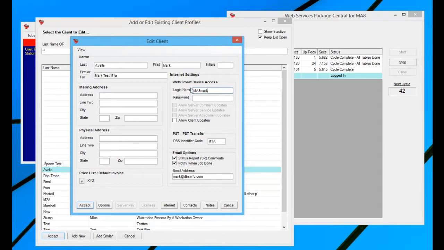Now, the other thing to keep in mind is your login names need to be unique. You can't ever give anybody the same login name, or else nobody will be able to log in that has that login name. Below there, you have Allow Client Updates.